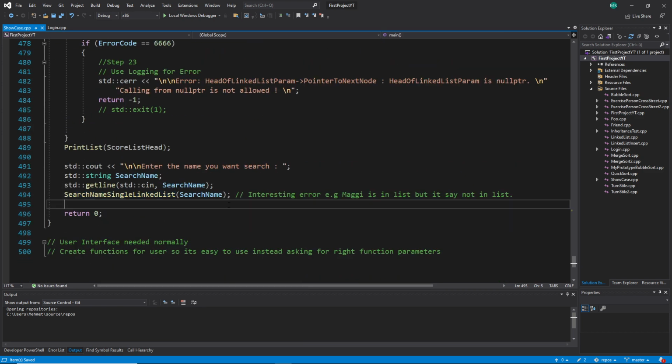But before I call this function in my main, you can see I need to ask the user first to write a name to search, right? So I print out first a message, enter the name you want to search, for example. Then I create a variable where I want to save the variable which he or she is entering.